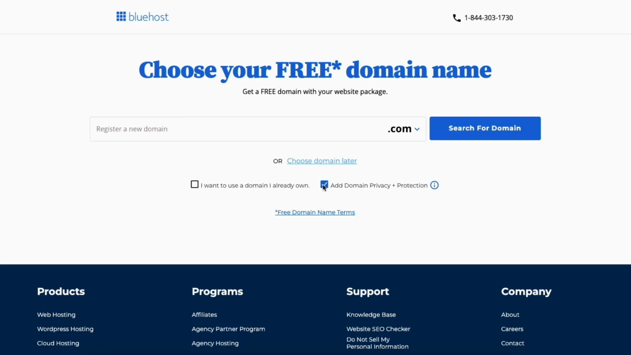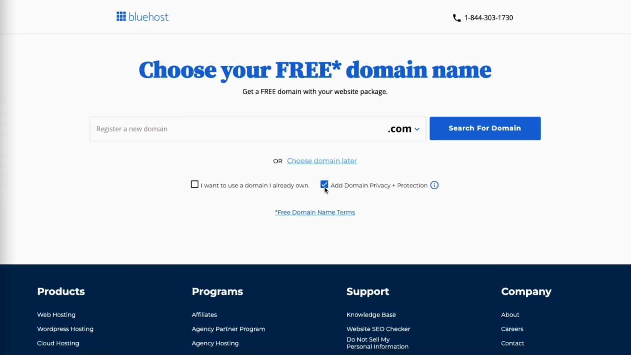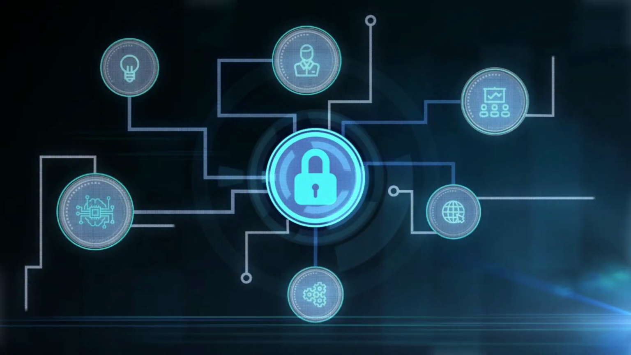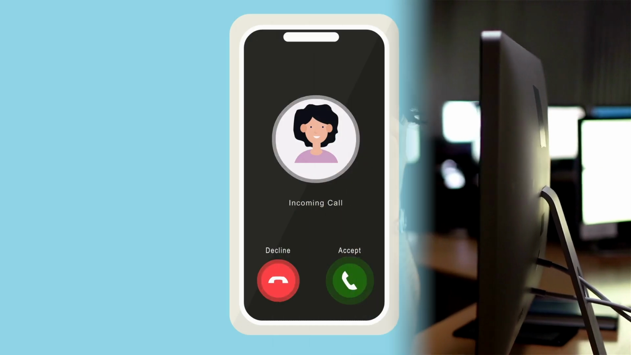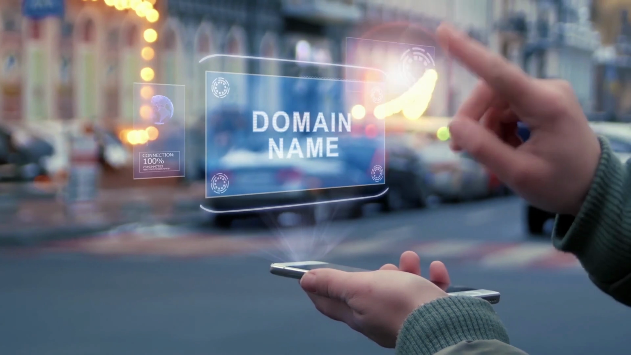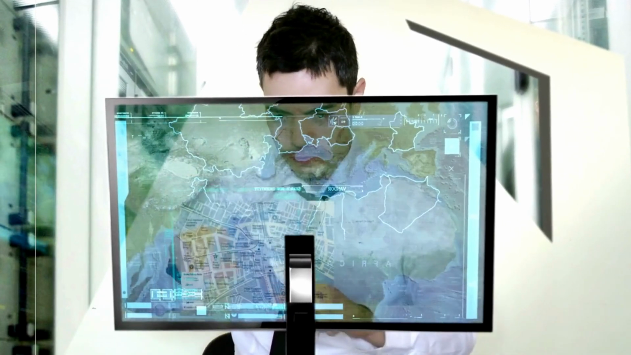You'll see Add Domain Privacy Plus Protection. I highly recommend keeping this selected as it'll keep your personal information private so that spammers and telemarketers won't have access to your personal information and contact you by phone and email with offers of their services. When you register a domain name, no matter what company you choose, the domain goes into the public WHOIS database as domain names are regulated.